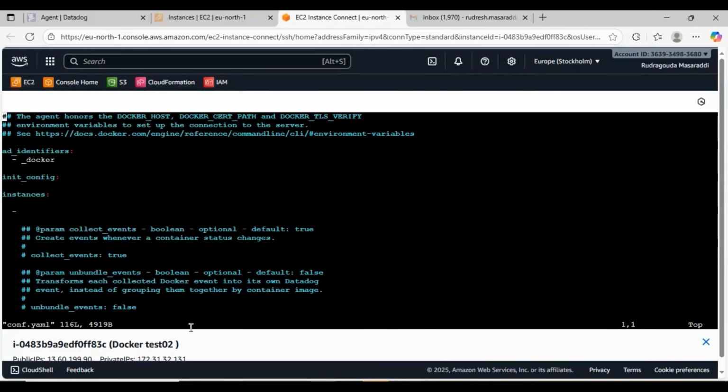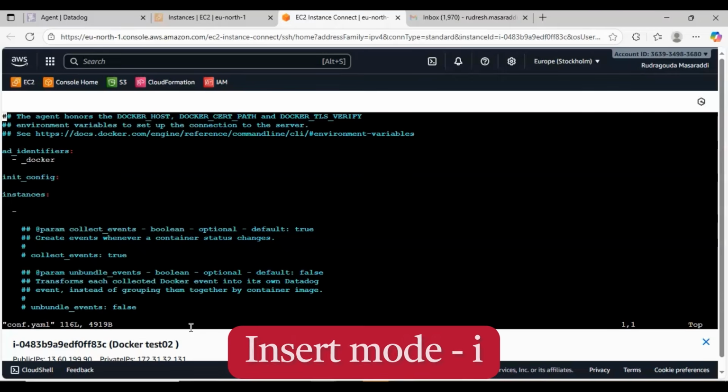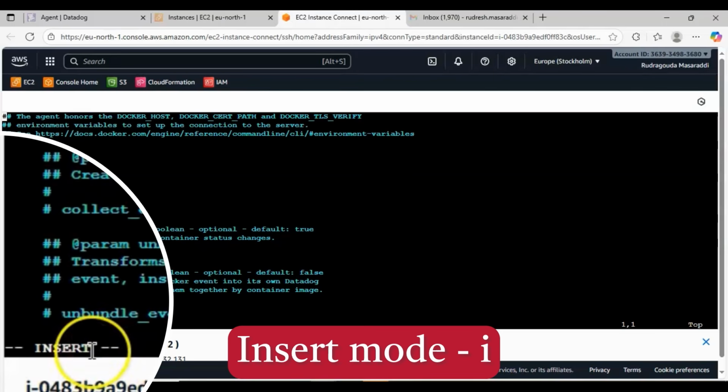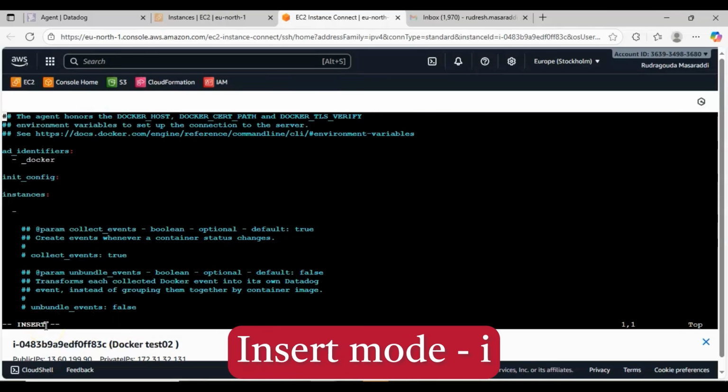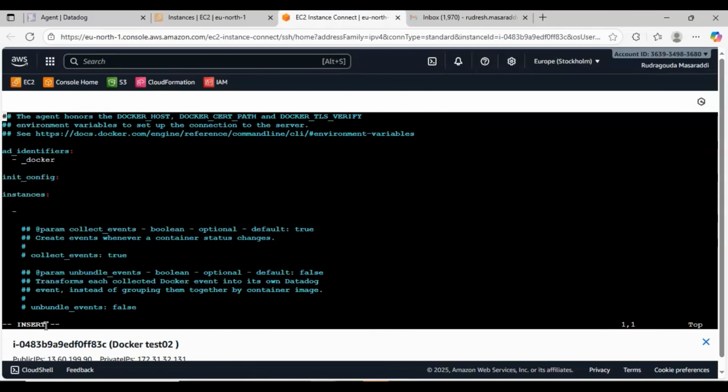Yes, you can see now we are inside that file. To make the changes, we should go into insert mode. To go into insert mode, you should click on I. As soon as I click on I, you might notice something here, that is INSERT. Earlier it was not there, but when I click on the I button, it went into insert mode. Now, as per my requirement, inside the instances section, I will add that particular information. To do that, I'll just come down and paste over here.